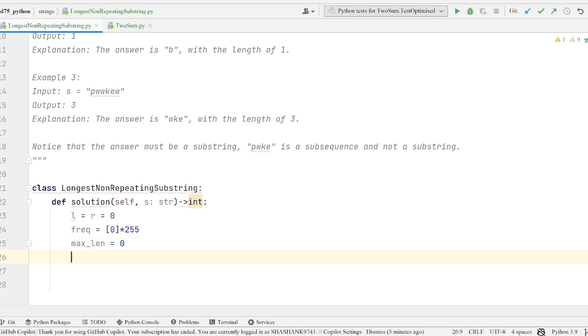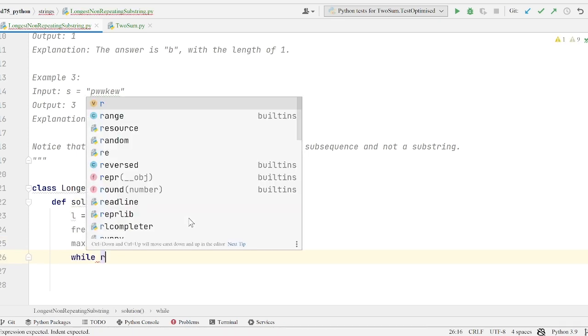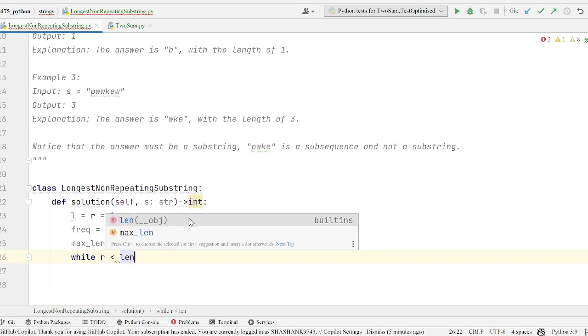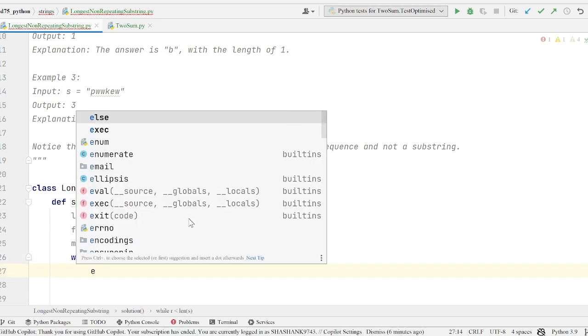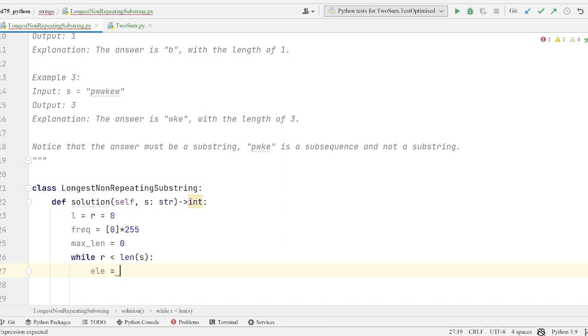Now we are going to run this loop while R is less than the length of S. As we have discussed in the solution approach, we run the loop till the end of the current substring reaches the end of the string. And we are going to have a variable called LE, in which I am going to store the end of the current substring. So that will be S of R.